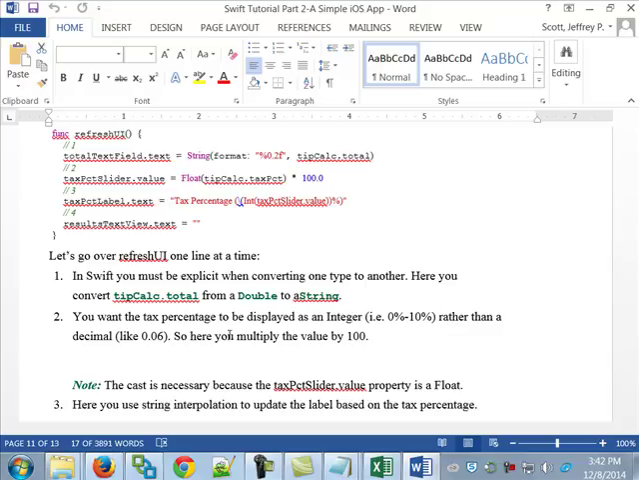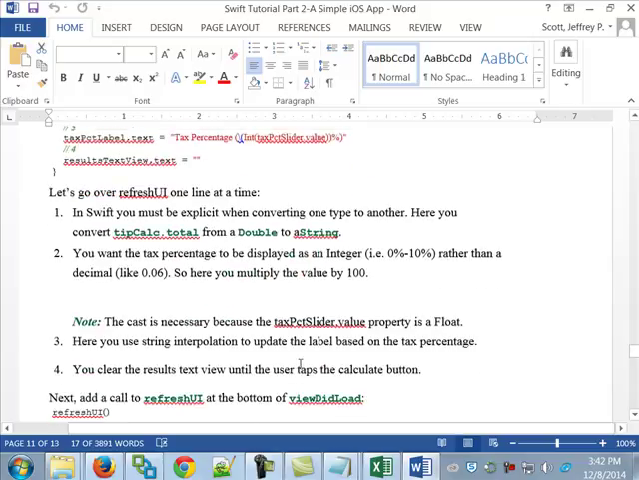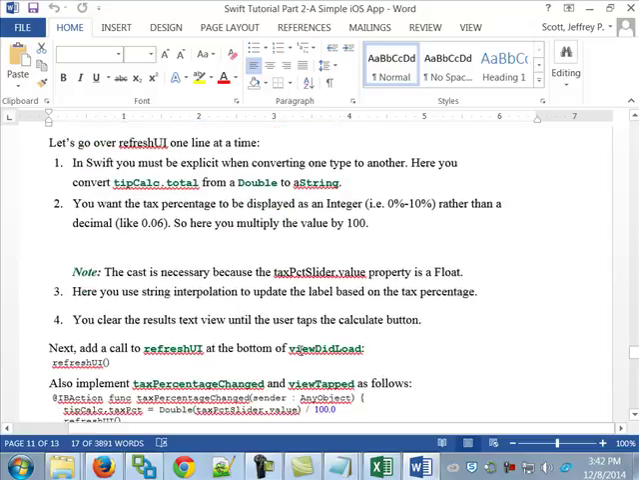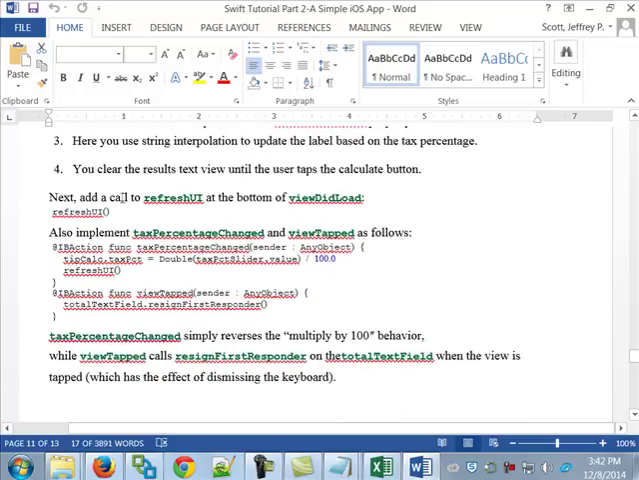Then next, where we've got the tax percentage label.text, here we're using string interpolation to update the label based on the tax percentage. And then finally, we cleared the results text view to the empty string. All right. It says next, add a call to refresh UI at the bottom of view did load. Okay.